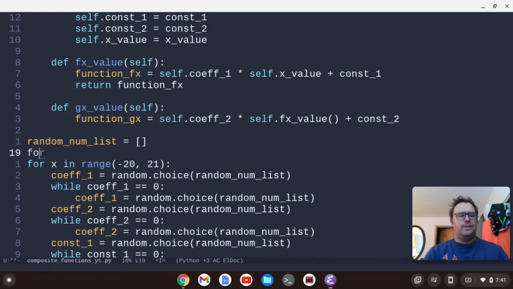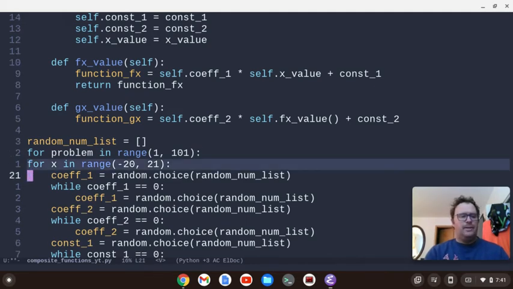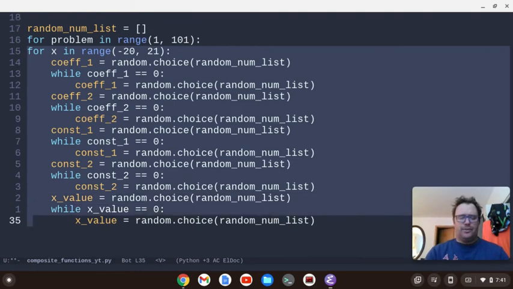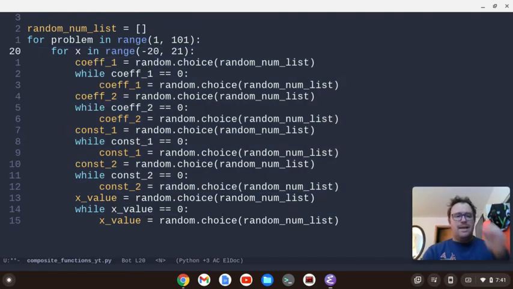So what I need to do is say for problem in range, and let's say we want to do 100 problems. So we'll go from 1 to actually 101 because we go 1 less. And now we've got to make sure that our indenting is correct. So we're just going to indent over that block of code. And so we've got our variables coming up.